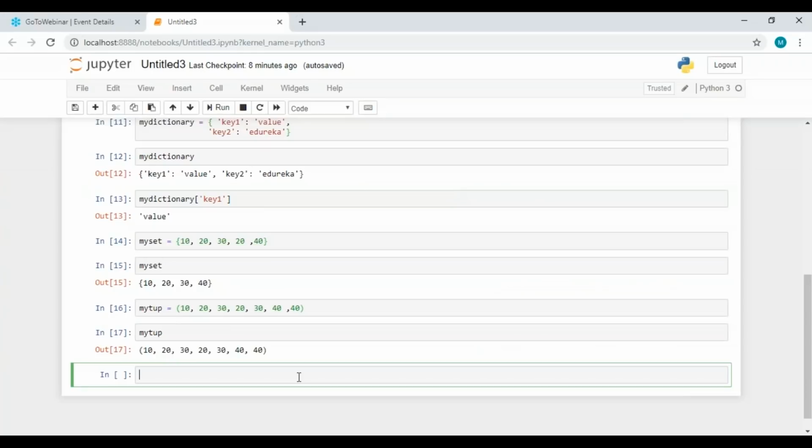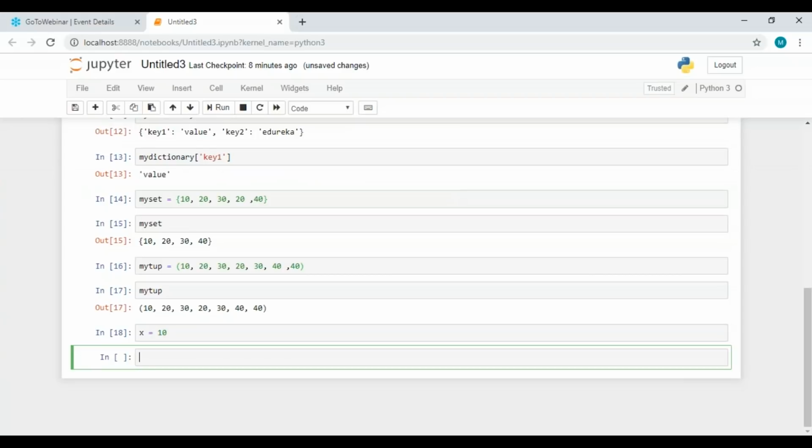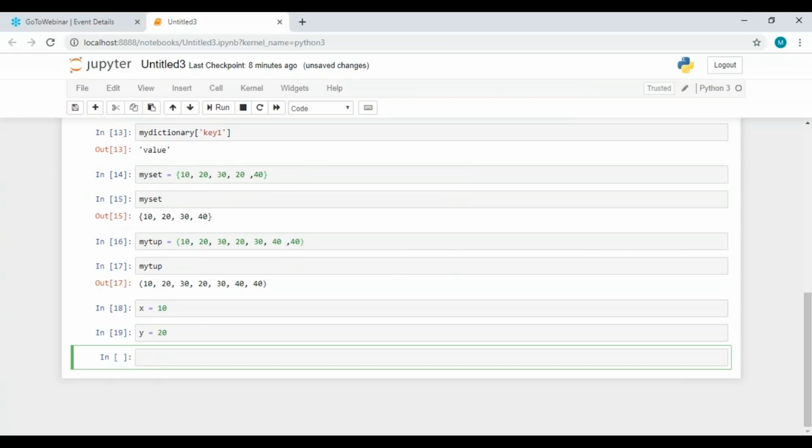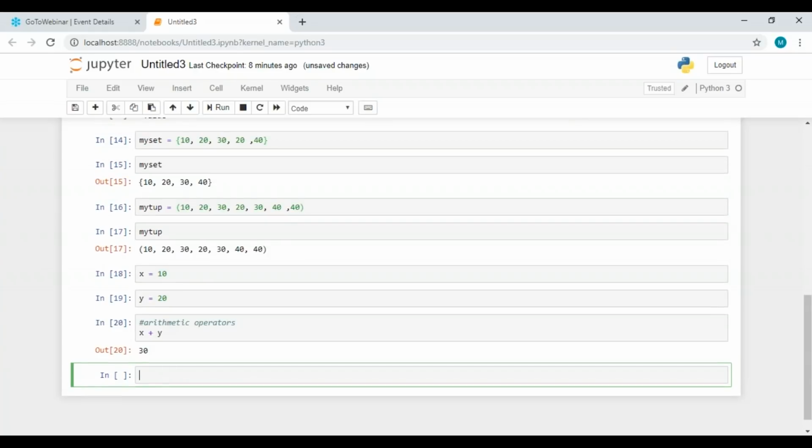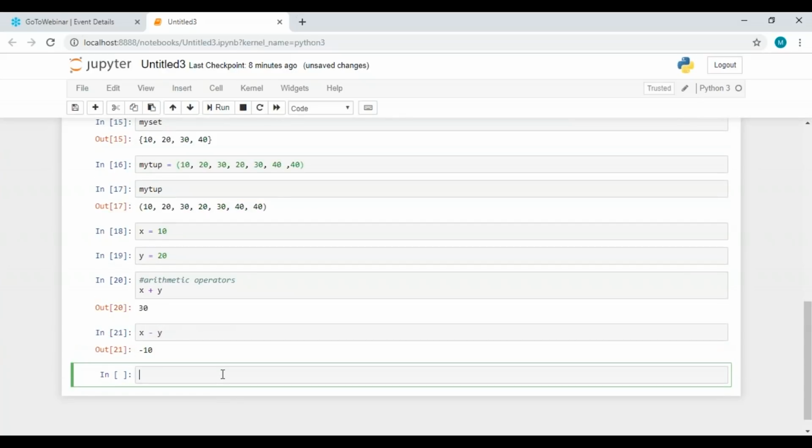So let's say I have two variables, x, I'm going to give this value as 10, and then I have one more variable, let's say y, I'll give it a value, let's say 20. Now to understand the concept of arithmetic operators, first of all, I'll try to perform addition between these two variables. So I'll just write plus over here, and when I execute this, I'm going to get the addition as my output. Now to perform subtraction, I'm going to use the subtraction operator, and it is going to give me the value as the subtraction over here.